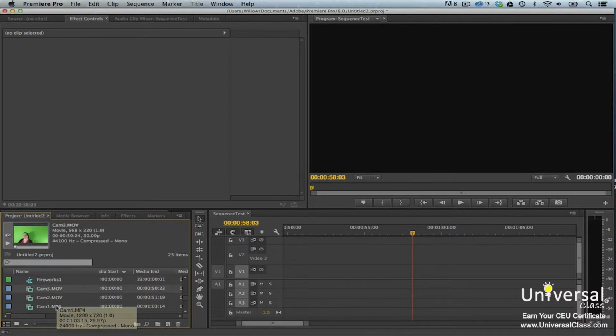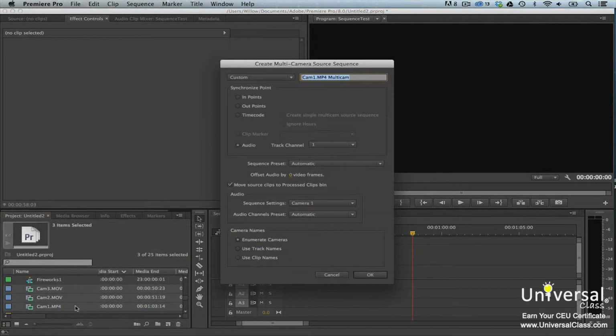shift-clicking or command or control-clicking. Then right-click on them and select Create Multi-Camera Source Sequence, just as we did in the last section. You'll once again see the Create Multi-Camera Source Sequence dialog box. Select Custom from the drop-down menu. Enter in a name for the sequence, but this time select Timecode. Click OK.